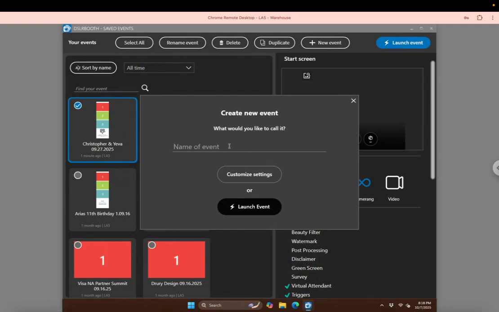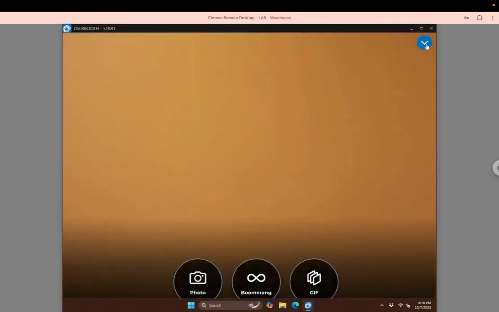First thing you're going to do is name your new event. What are you going to name it? You're going to refer back to your Google Calendar event invite, and you're going to name it the name of the client or the event name plus the date. So basically I will just have a placeholder here for the name of the event and then the date. Always refer to your Google Calendar for this information. Once you have that ready, you go to Launch Event. That's the first step for getting set up.